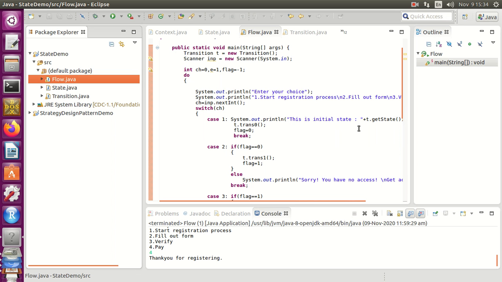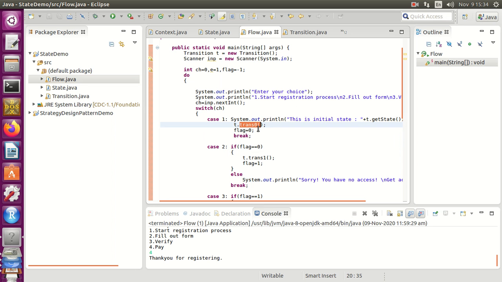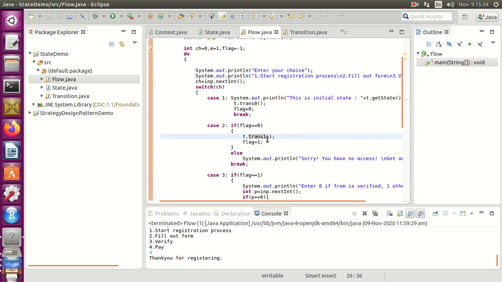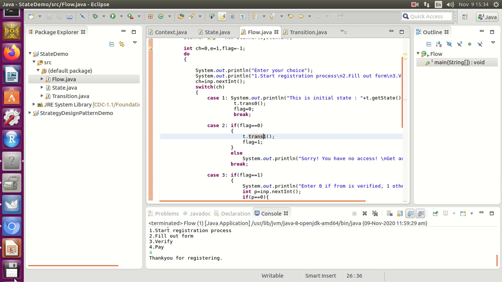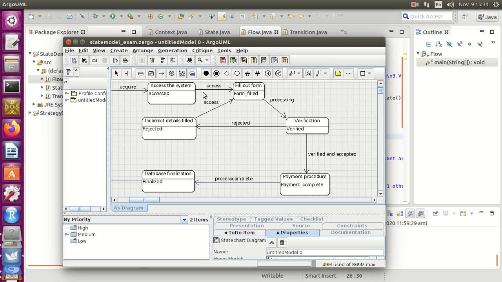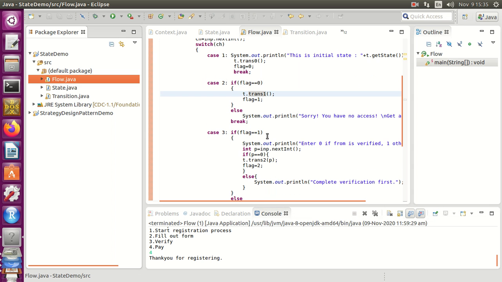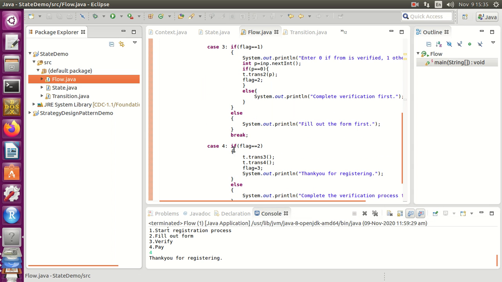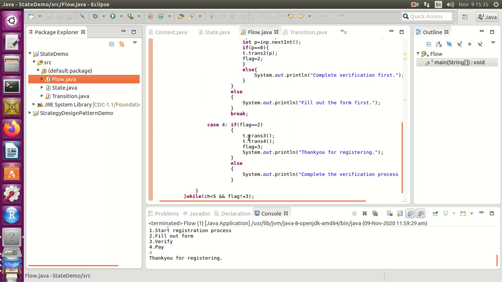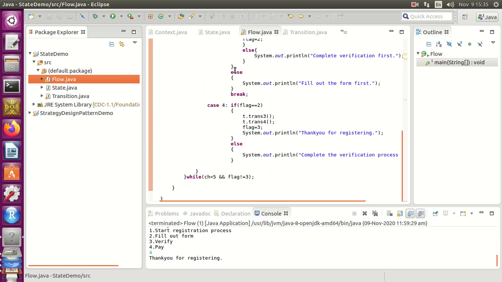If the user is in the start transition process, then we perform transition 0. Here you can see t dot transition 0. After that, if the user takes the choice to fill out the form, then we go into transition 1, from this particular state. So we perform this transition 1. After that, if the user presses next, then this is for flow.java, where we show how our state diagram will be executed.